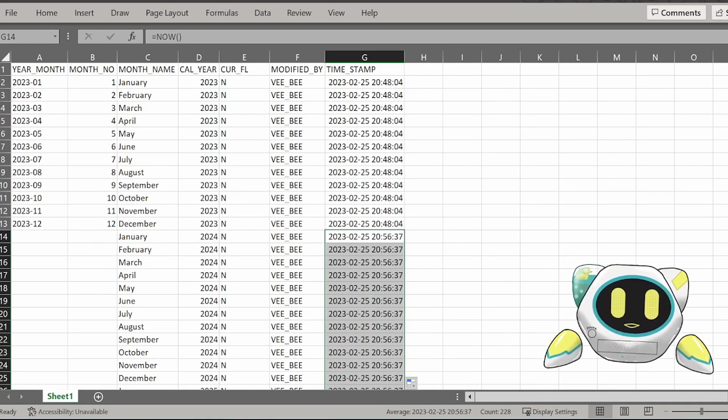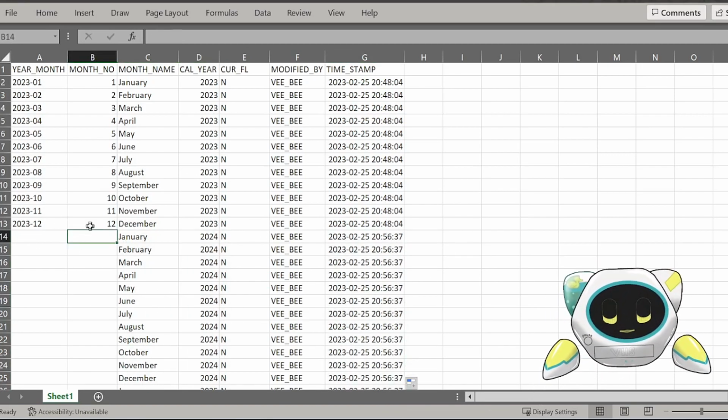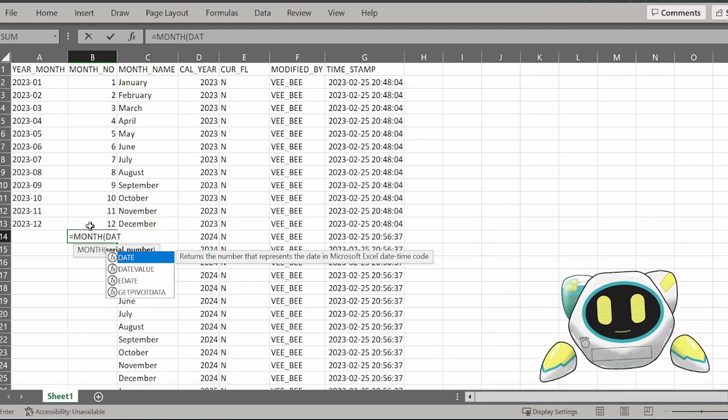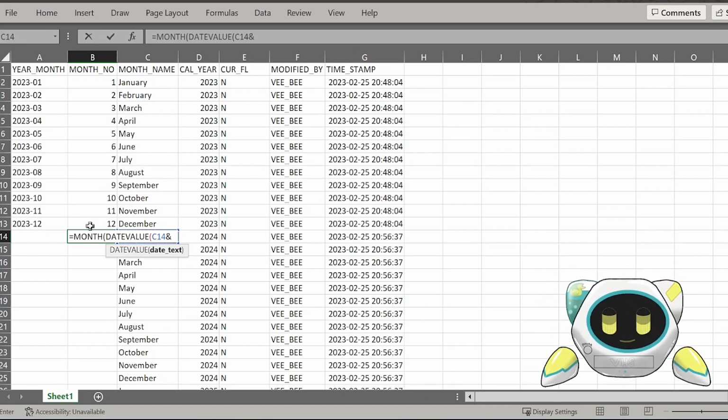And now we want to get the month number. So let's do date value that.